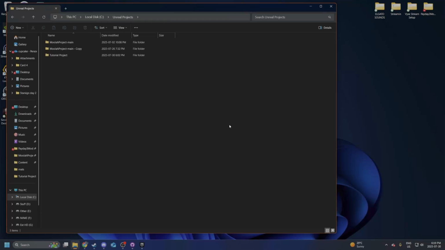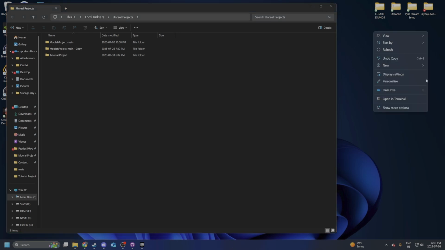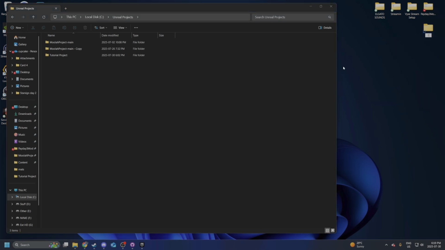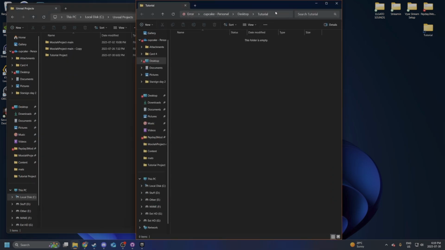Last episode we went over how to set up the project. Now we're going to set up some extra tools to make map making just a little bit faster and a little bit less painful. To start off, I like to make a folder on my desktop. In this instance, I'm going to label it tutorial. Once you've opened it up, we're going to do a couple things.